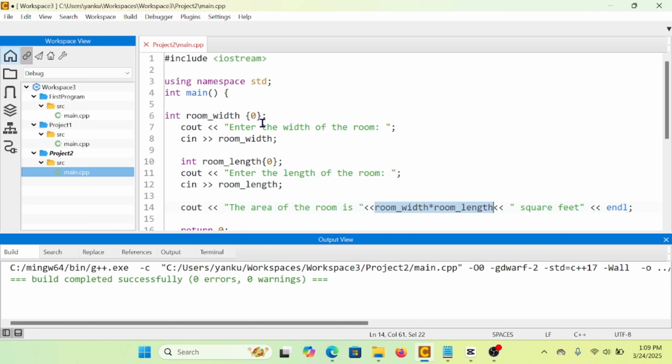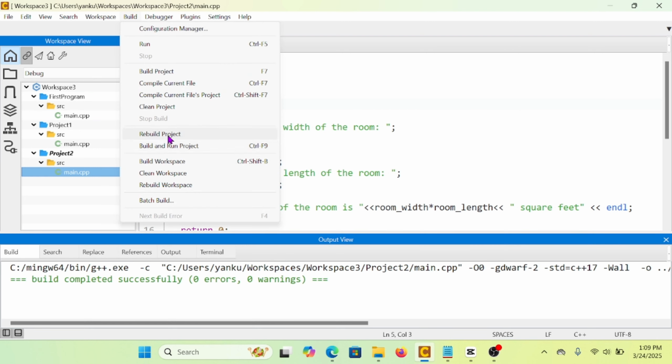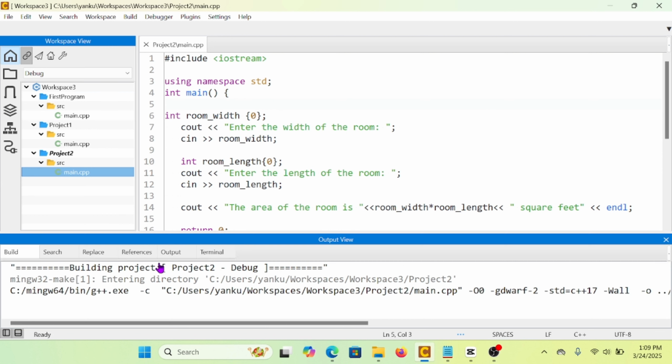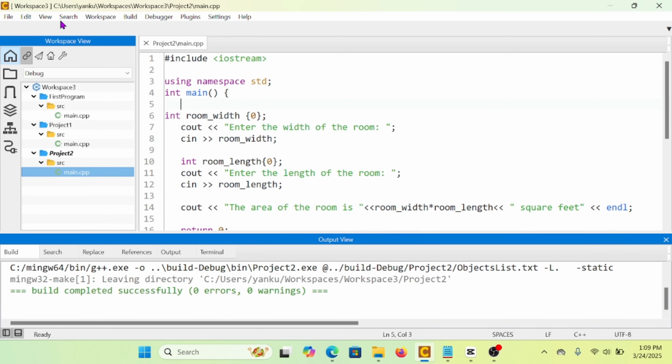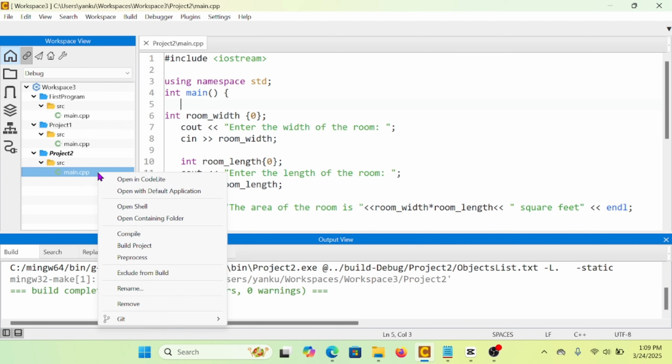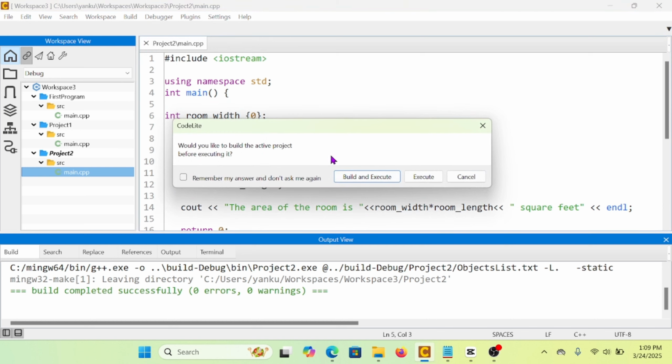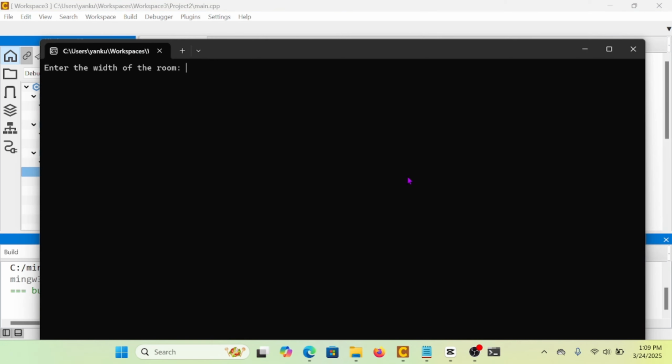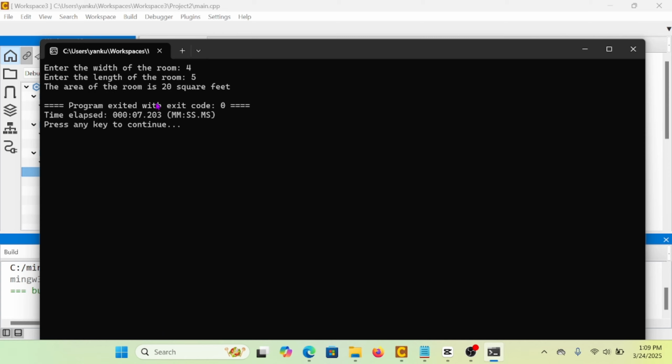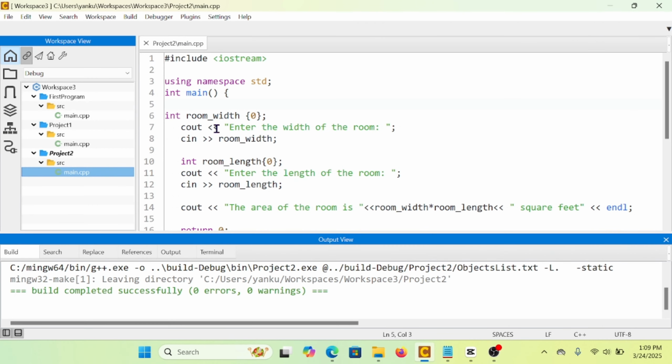Okay, so I'm going to run this quickly. I'm going to rebuild my project first, make sure that everything compiles fine, and after that, I'm going to run it. Enter the width of the room, 4, enter the length of the room, 5. So I have 20, okay? So the area of the room is 20 square feet. It's just awesome. It's working perfectly, okay?